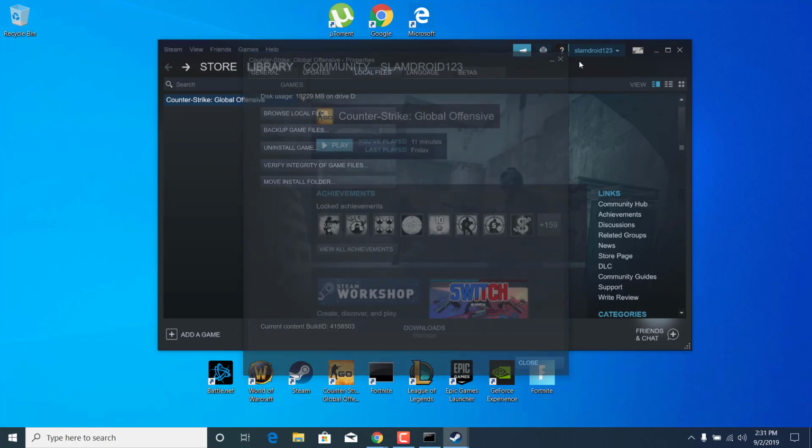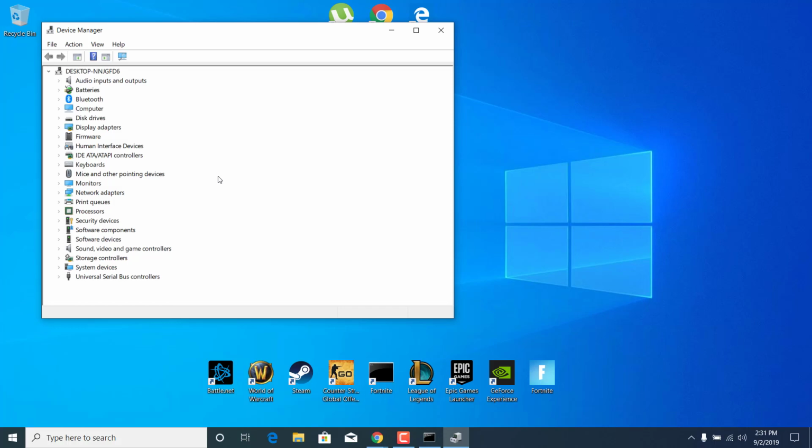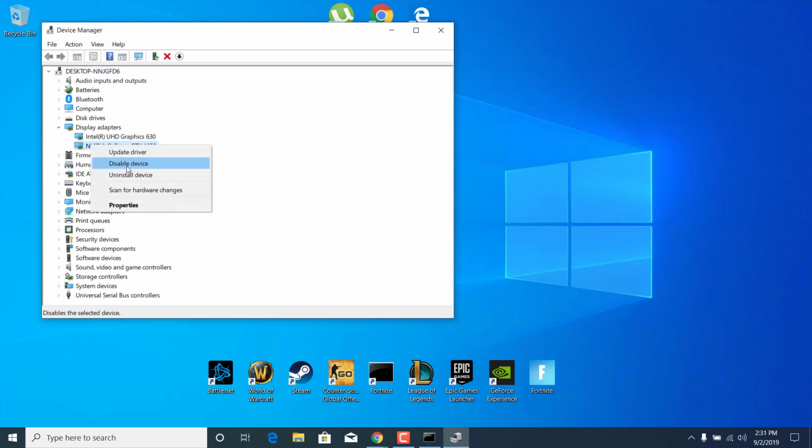And the last step is close Steam and click on the search bar and type device manager. Open it up. And now what you want to do is click on the arrow next to display adapters. Now right click on the Nvidia graphics card or the AMD one or the Intel one and click on disable device. I'm not gonna click it because this will just stop the recording on my laptop, but what you want to do is click on disable device. Your screen should go black for a couple of seconds, and then when it comes back, what you want to do is right click on the Nvidia graphics card and click on enable device.